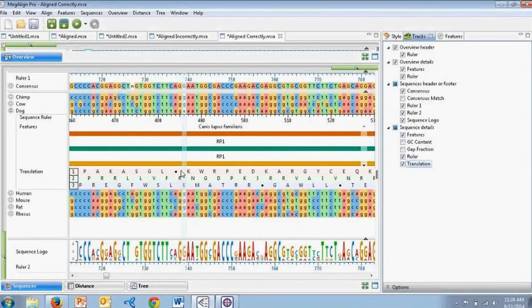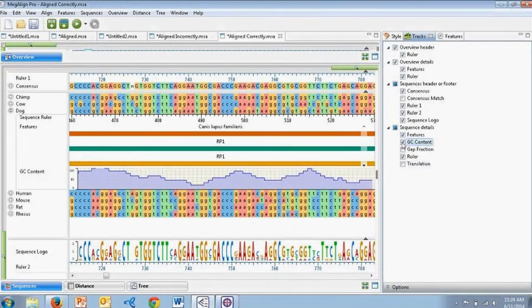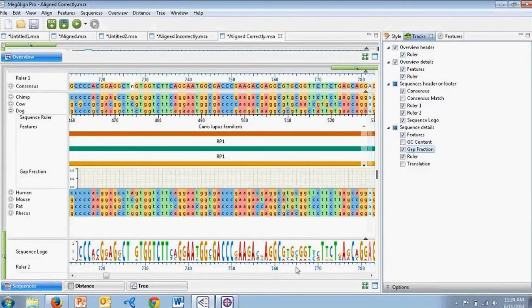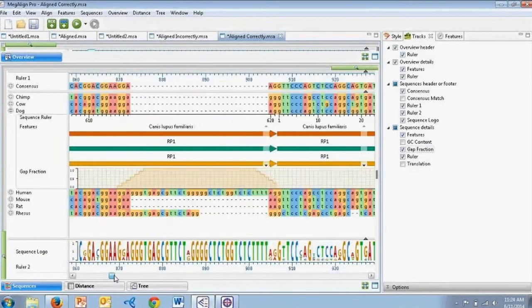Stop codons are represented by dots that we see here. We can also go ahead and look at GC content in this area. This graph shows the GC content on a vertical scale of 0 to 1. And similarly, the gap fraction, we might have to scroll a little bit to get to that there. Gap fraction is also shown on a vertical scale of 0 to 1 as well.